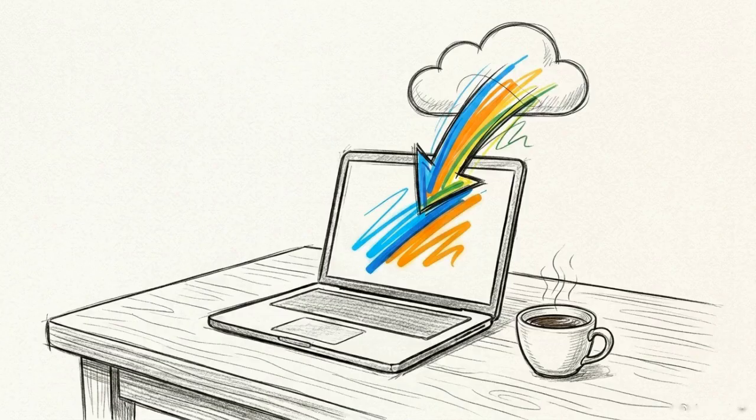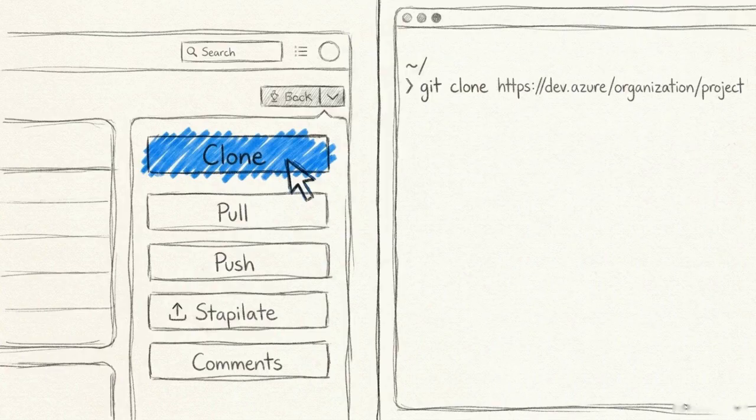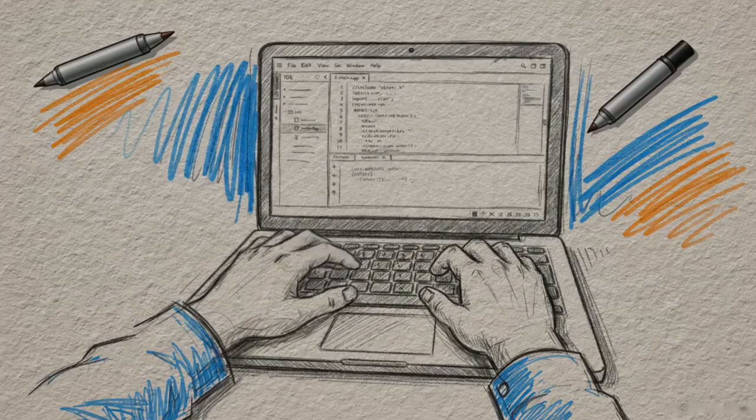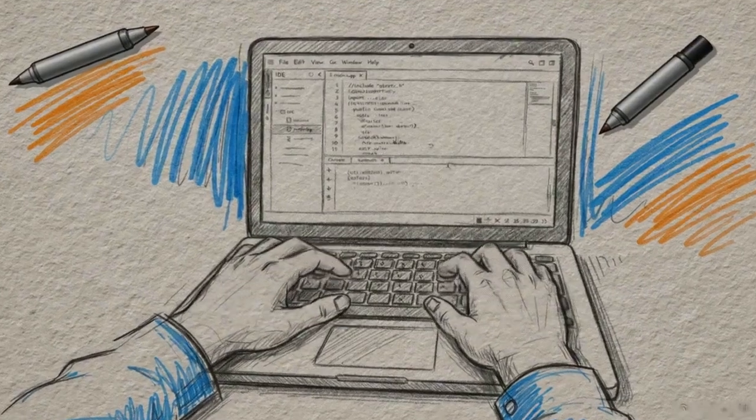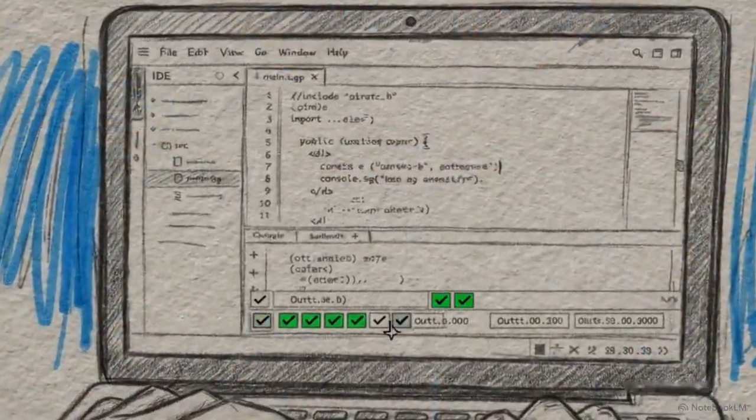Now you must bring this remote copy to your local development environment. Locate the clone URL within your personal fork and copy it. In your terminal, use the git clone command followed by that URL to download the codebase to your machine. You now have an isolated sandbox. You can modify files, run tests, and refactor code without risking the upstream team's work.